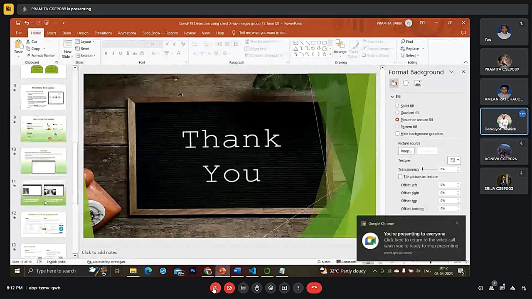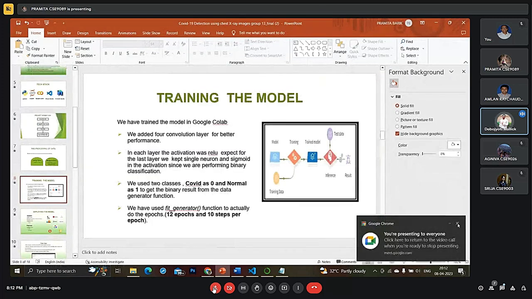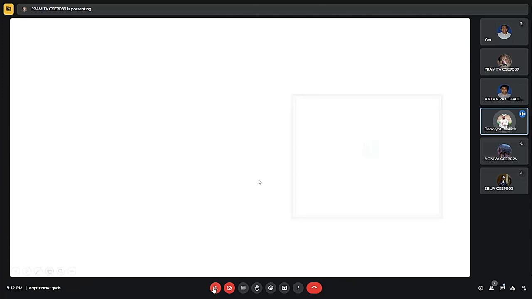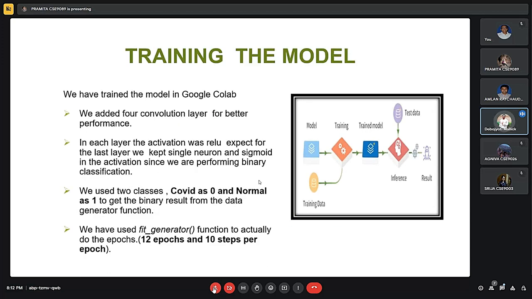Training model. Good evening to everyone present here. My name is Devajyoti Mullik, and I'm going to talk about training the model. We trained the model in Google Colab. We added four convolutional layers for better performance. In each layer the activation was ReLU, except for the last layer, where we kept a single neuron with sigmoid activation, since we are performing binary classification.